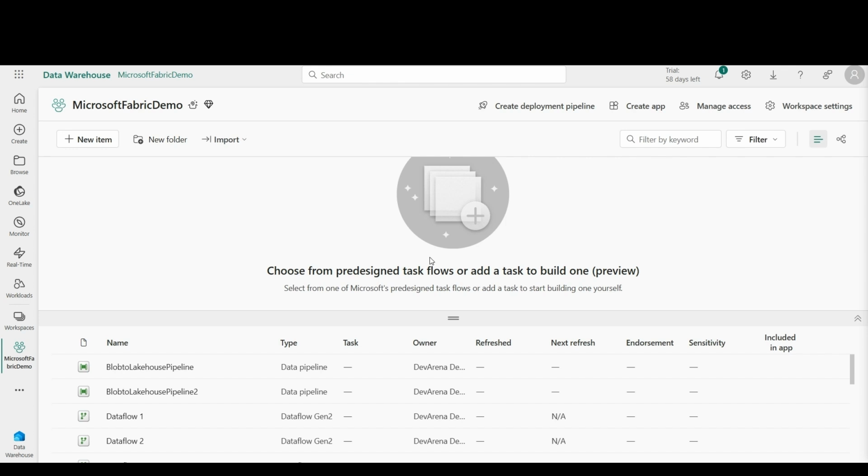Now let's discuss pipelines. Pipelines are used to orchestrate data workflows, providing a way to automate and manage the execution of multiple data flows, notebooks, and other tasks within Microsoft Fabric. Data flows are focused on transformation tasks. Pipelines can help you to create an end-to-end workflow that includes various tasks in a specific order.